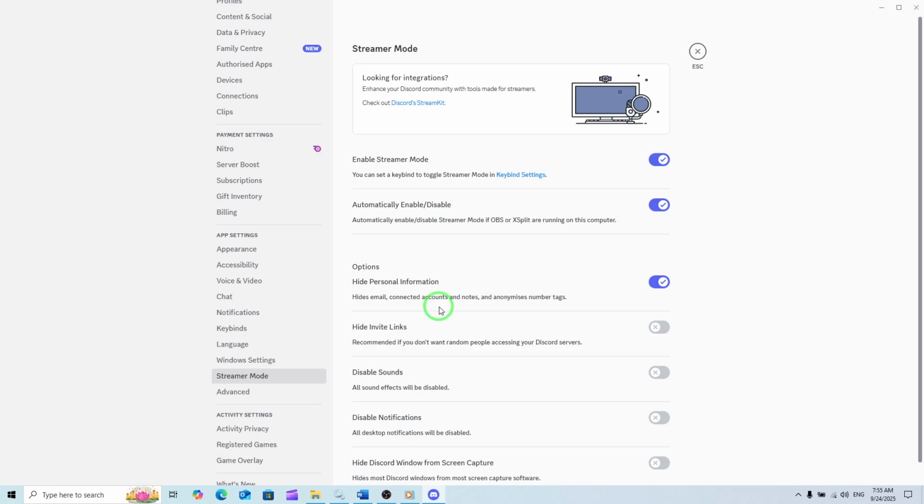Once inside Streamer Mode, pay attention to the setting called Hide Personal Information. When this option is enabled, Discord hides things like your email, connected accounts, and sometimes usernames from appearing on your screen. If you want that personal information to show, all you need to do is disable this option. Simply click the toggle switch to turn it off, and the setting will update instantly.